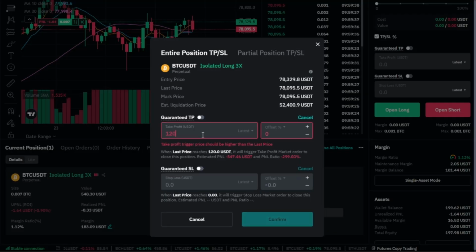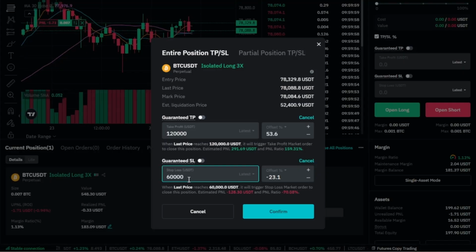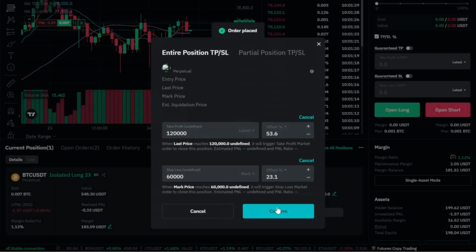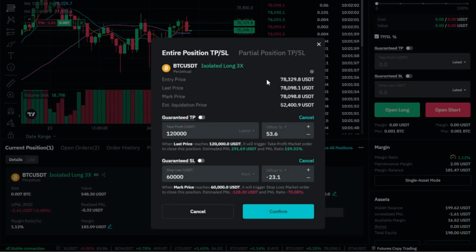We can keep it at 120,000 and on the downside, 60,000. We want to put our stop loss to execute on mark price. We can confirm this order. And now under our take profit and stop loss, we can see them. If we click on this icon, we can also edit them.